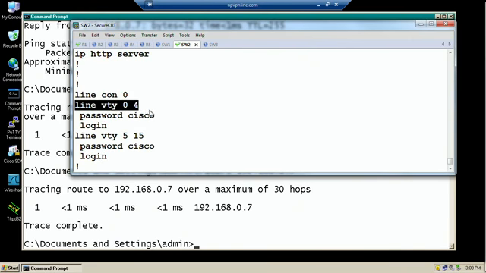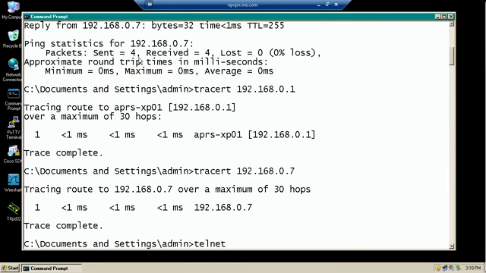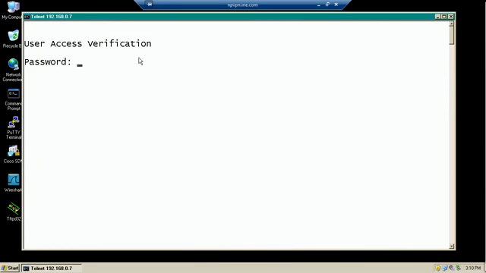the switch has this password set up under line vty 0 4. This was part of the initial config dialog. This means that the switch is now listening for telnet access from me. So on the Windows machine, if I were to telnet to 192.168.0.7, it's now going to ask me for that password that I configured as Cisco. And now essentially I have remote management access to the switch.